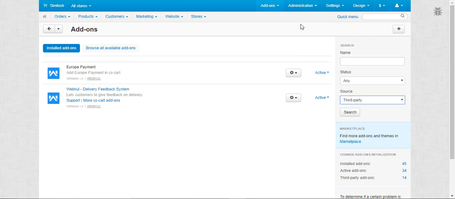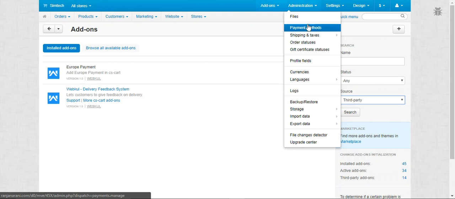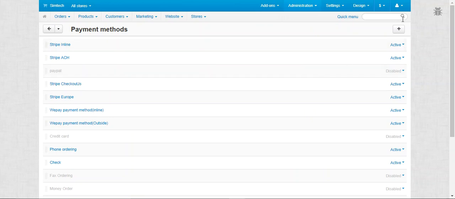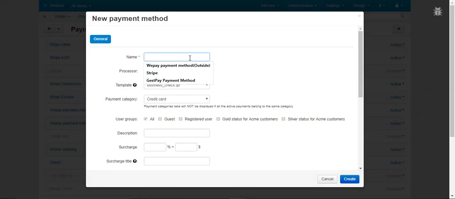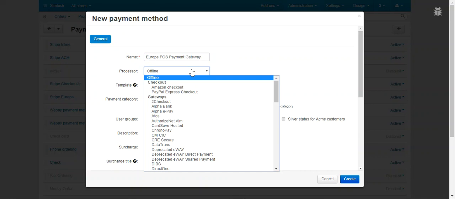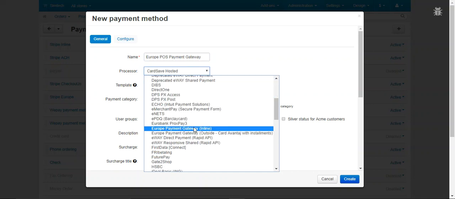Let us now configure a payment method for this Europe payment. For that, you need to go to Administration and click on Payment methods. To add a new payment method, you need to click on this plus button. Here you can give a name to the payment method. Let us give a name as Europe POS Payment Gateway, and the processor for this will be Europe Payment Gateway. As you can see, there are two processors, one for inline and one for outside card payment with installment. Let us configure both one by one.